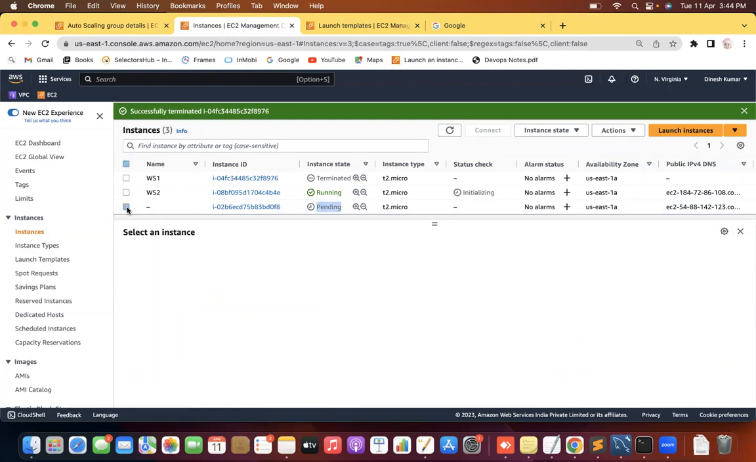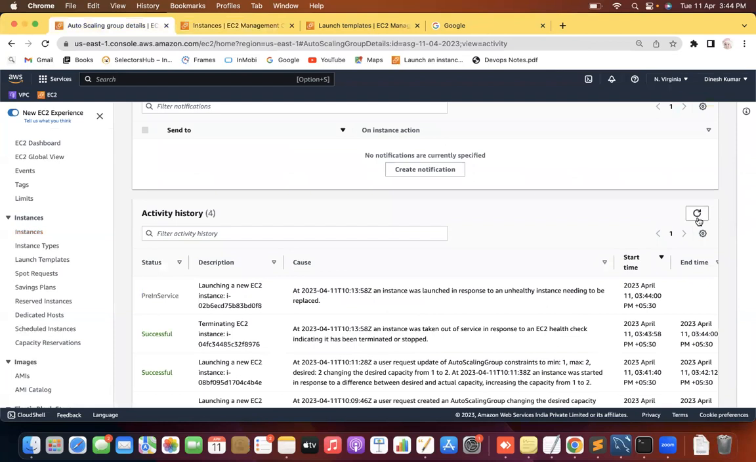Are you getting me? Yes or no? Because I said the desired capacity is 2. One instance is unhealthy. Immediately what will happen? It will repair. When I say repair, it will replace this EC2 instance with another EC2 instance. That's the purpose of auto scaling group. Based on your company infrastructure and requirements, it will increase or decrease the number of servers. Are you getting my point?